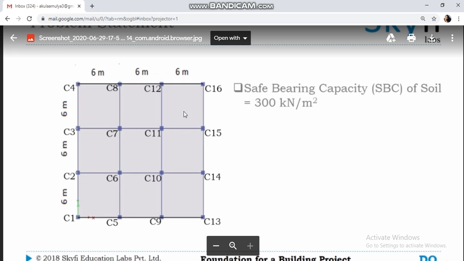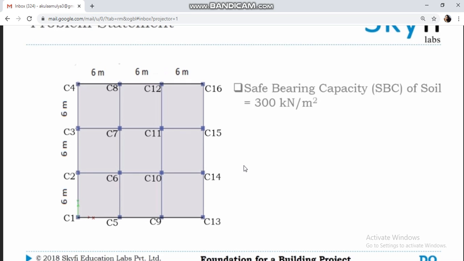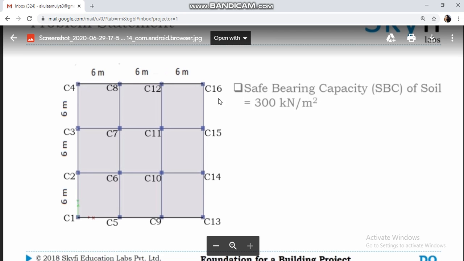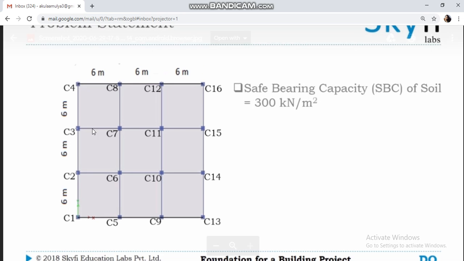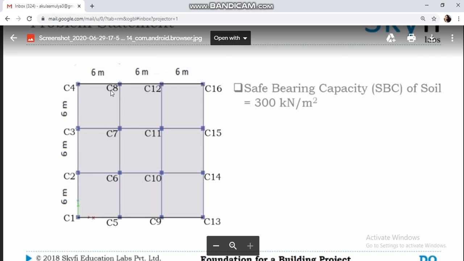Here is a plan of a building for which the design for a mat footing is to be done. Here 16 columns are arranged 6 meters apart in both X and Y direction. And here we have considered the safe bearing capacity of soil as 300 kilonewton per meter square.